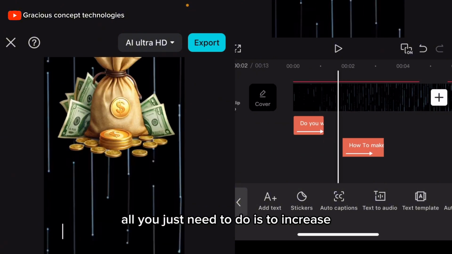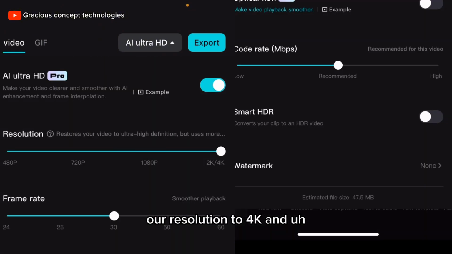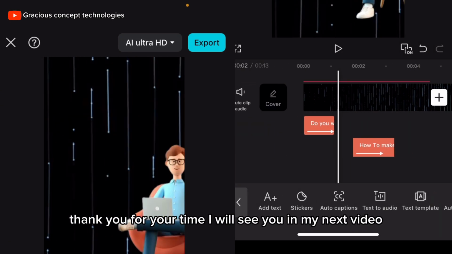So once you are done, all you just need to do is to increase your resolution to 4K, and you can export your video.